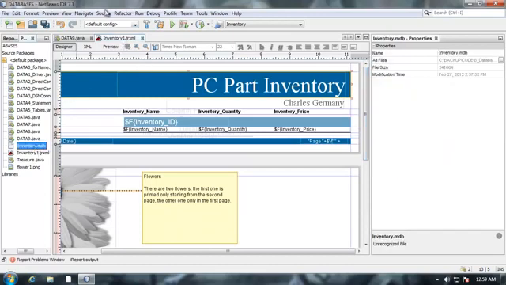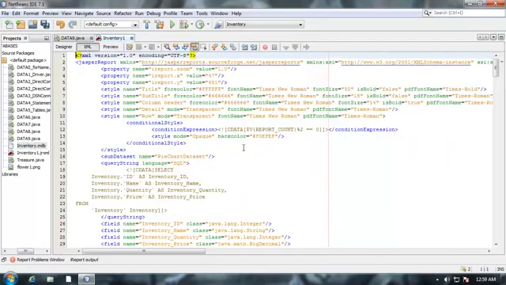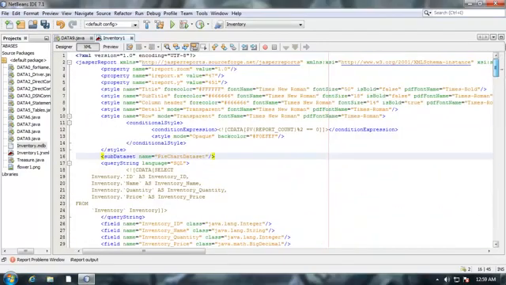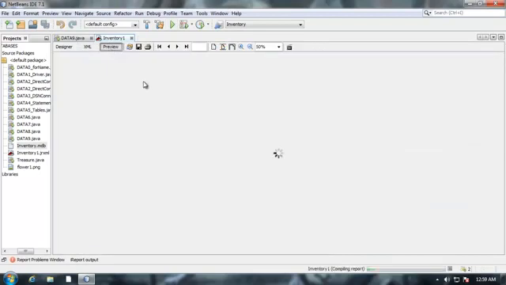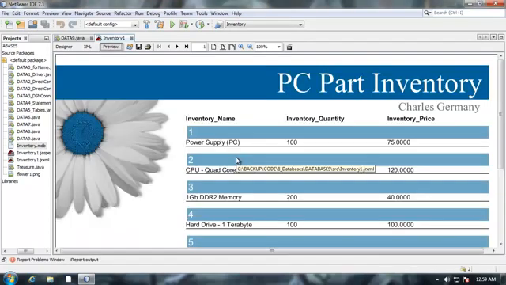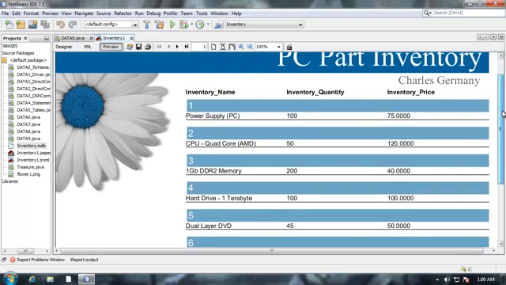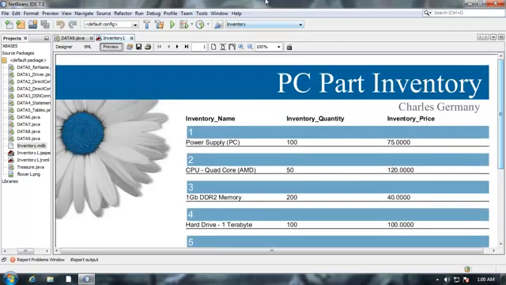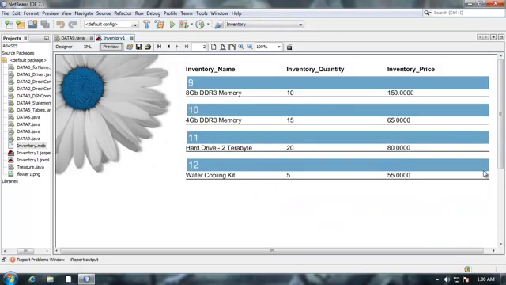Okay, notice that over here on this tab, I'm going to click on the XML tab, and it'll show you the XML that it writes. And I'm going to click on the preview tab. I have to authenticate with the database. And here's my report. PC part inventory, Charles, Germany. And then I'll go to the next page, and there's all 12 records.